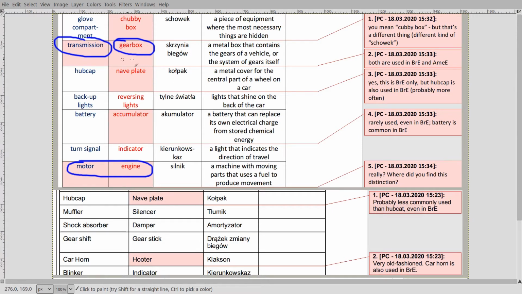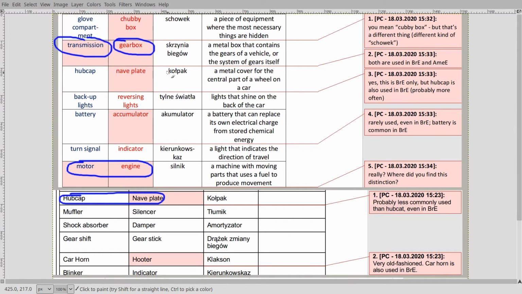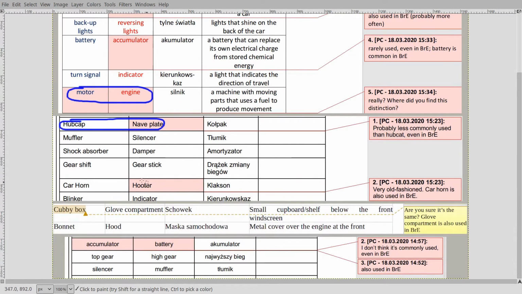Okay, so the same goes for transmission and gearbox. I haven't found any clear distinction here. Of course, there might be a difference in meaning, but that's not what we're looking for, right? So the idea is that these should have the same meaning, but be used in different varieties, right? So we have the same problem here.